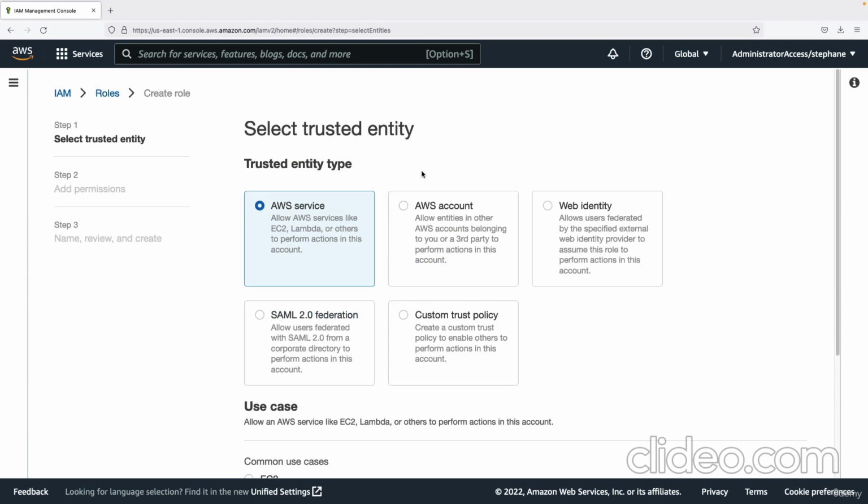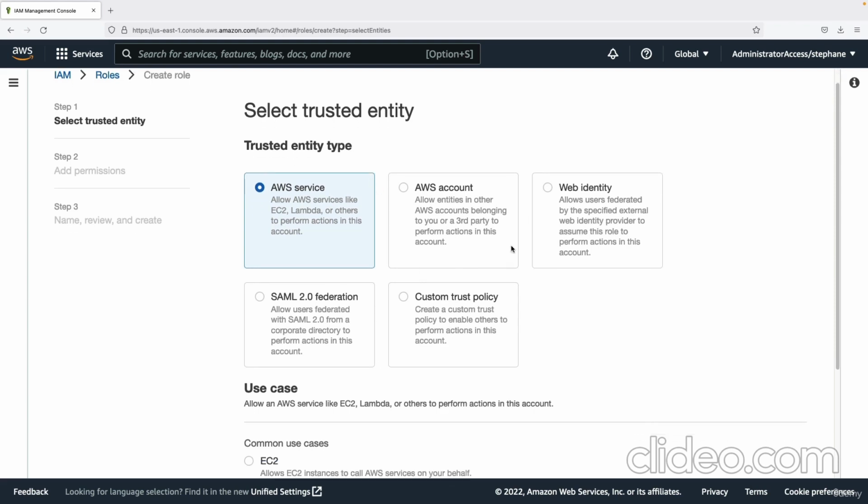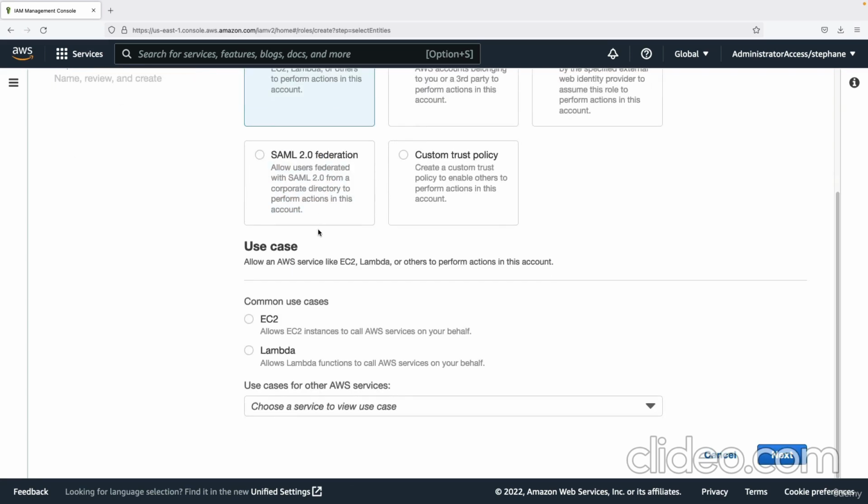So we are going to choose a trusted entity type. And as we can see, we have different kinds. We can create roles for AWS services, which we will, but also accounts, web identity, SAML federation, custom trust policy. All of these are out of scope for the exam. The only thing we need to know, even for the hands-on, is just that we can create a role for AWS services. And amongst them, the two most common use cases are to create a role for an EC2 instance or for a Lambda function.